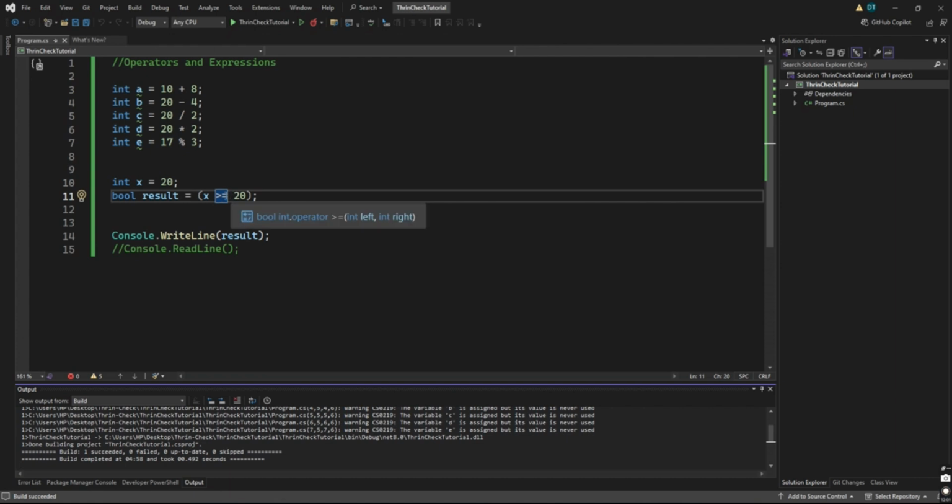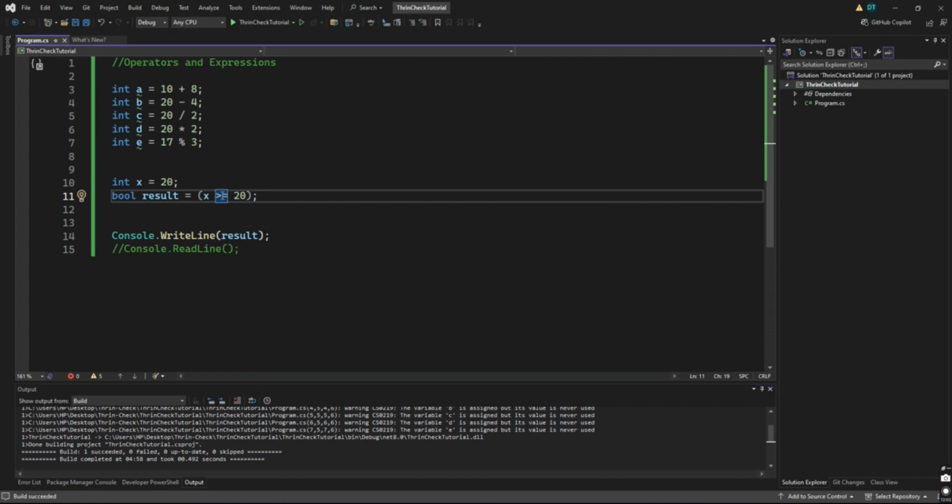Same thing with lesser than or equals to, because of the equals to that is there and x is already equal to 20. No matter what, even with lesser than or equals to 20, because x is equal to 20, the result will be true. And greater than or equals to 20, because x is equal to 20, the result will be true.